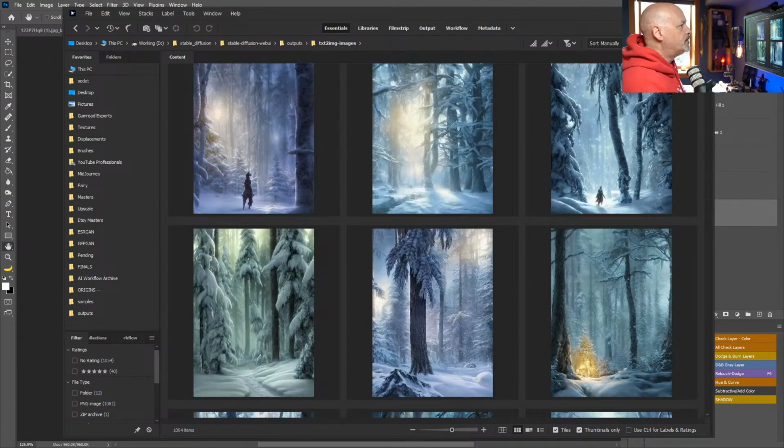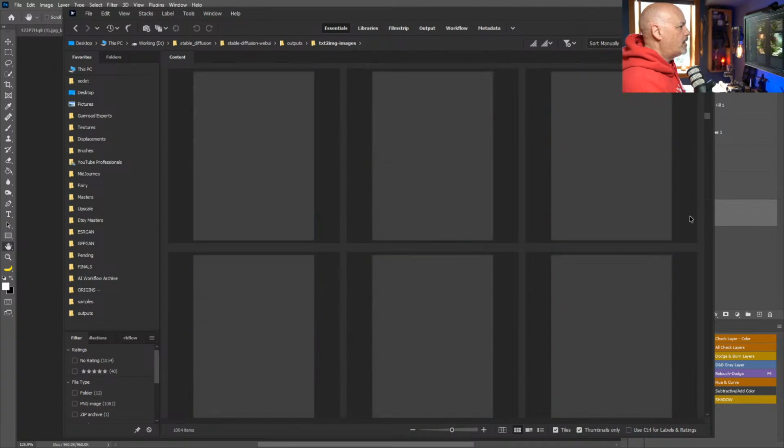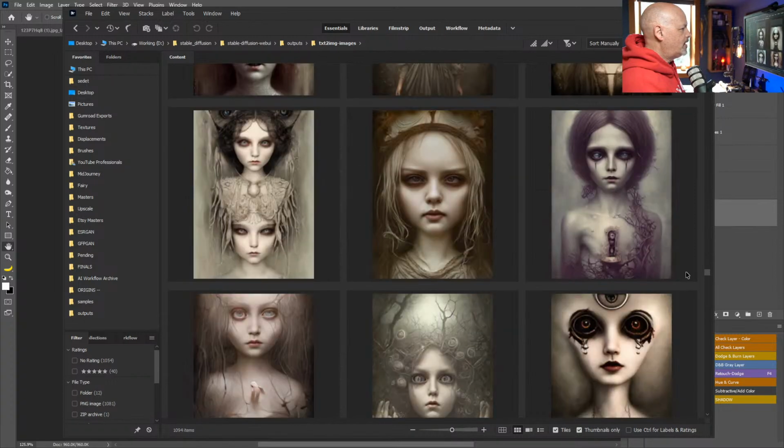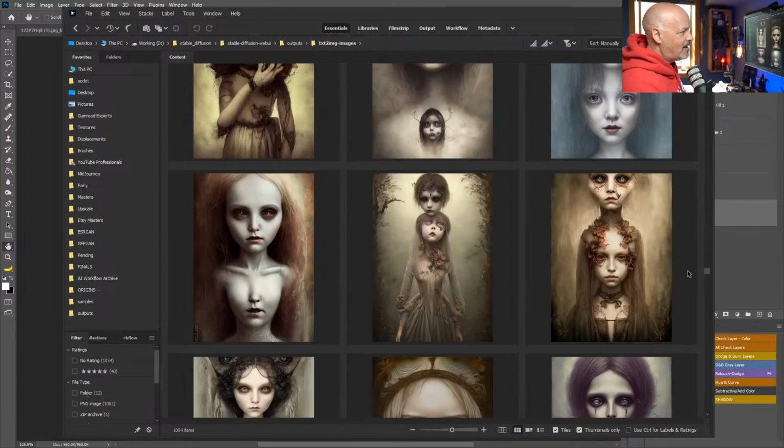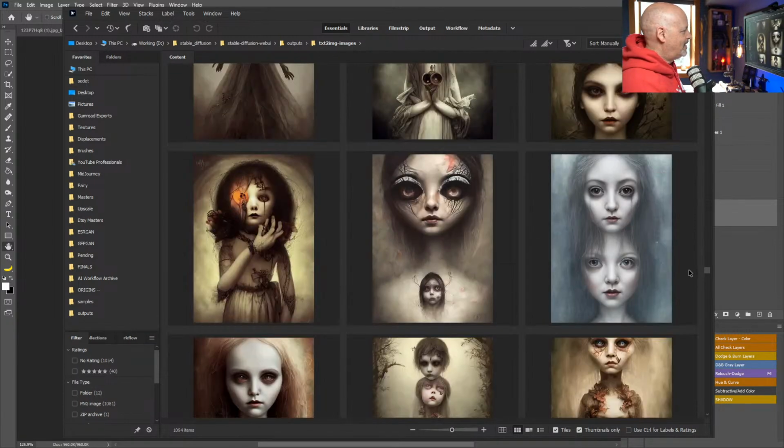Yep, Adobe Bridge. My creepy clowns are in here. My creepy dolls. Look at these dolls. Yeah. Huh? Little nightmare fuel for you. I'm gonna do a video on how I made these.